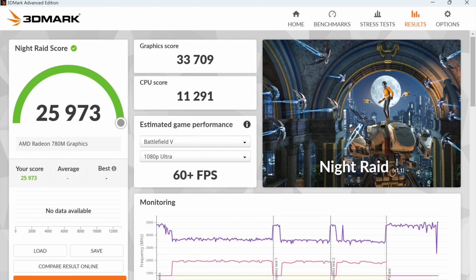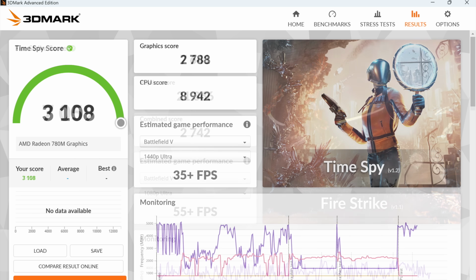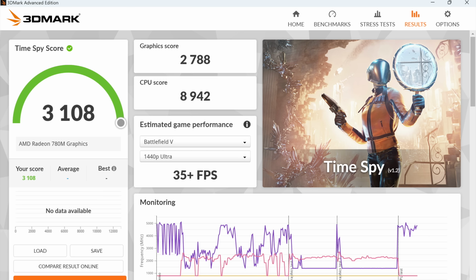And what I've noticed here with these Ryzen 8000 series APUs, as opposed to the 7000, so the 8840U versus the 7940U, Night Raid and Firestrike scores are coming in a bit lower at the same kind of TDPs, but we're actually seeing a nice jump when it comes to Time Spy, because with this at 28 watts, 3,108. This is a great score for an iGPU, especially given that we're only at 28 watts.